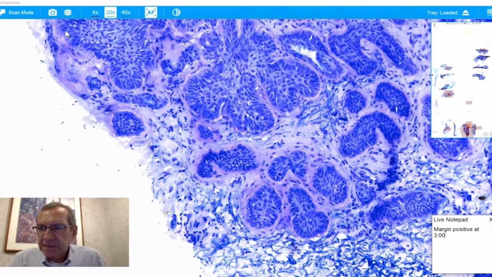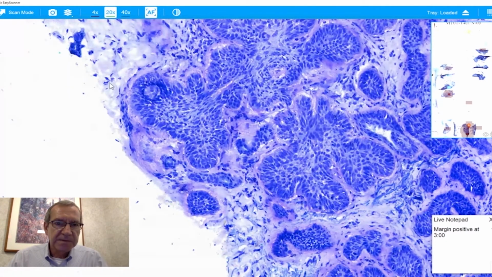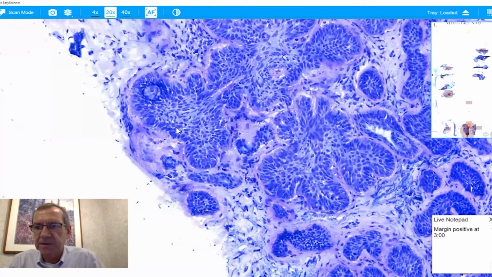Talking to the dermatologist, she wants to know how large the area involved is so she can gauge how much skin to remove. To measure that, I go to the area of interest and press Control, right click, and that brings up a measuring tool that gives me an idea how large the involved area is. In this case, one-third of a millimeter. So she knows that she doesn't need to take much to clear the margin.